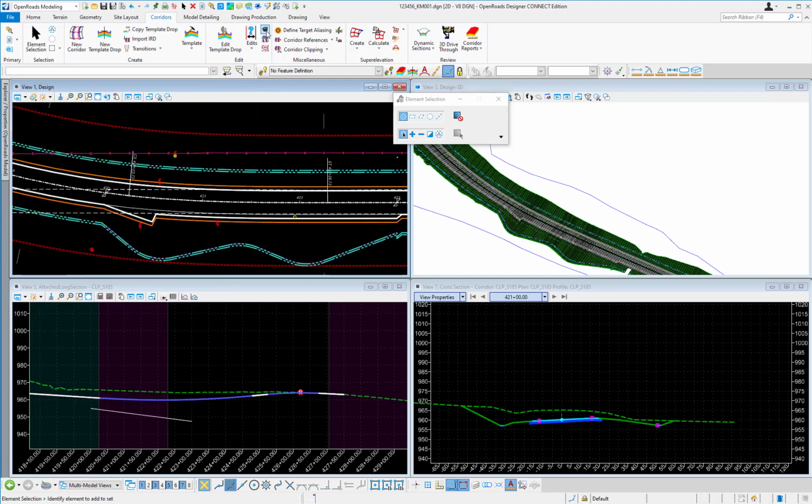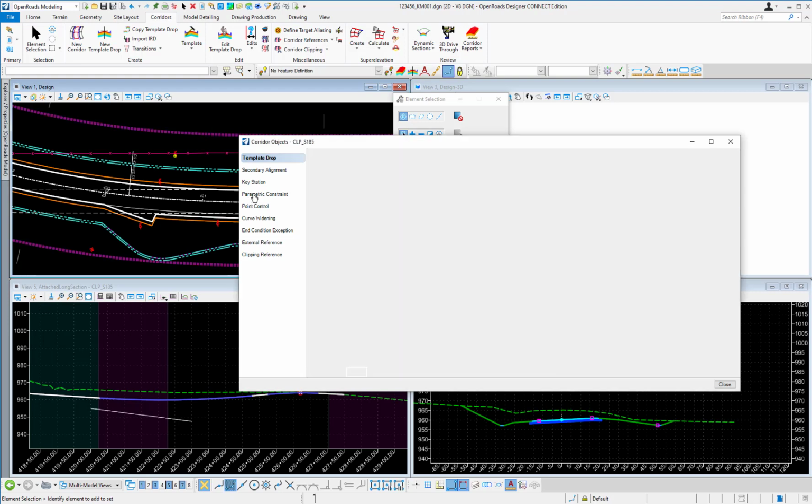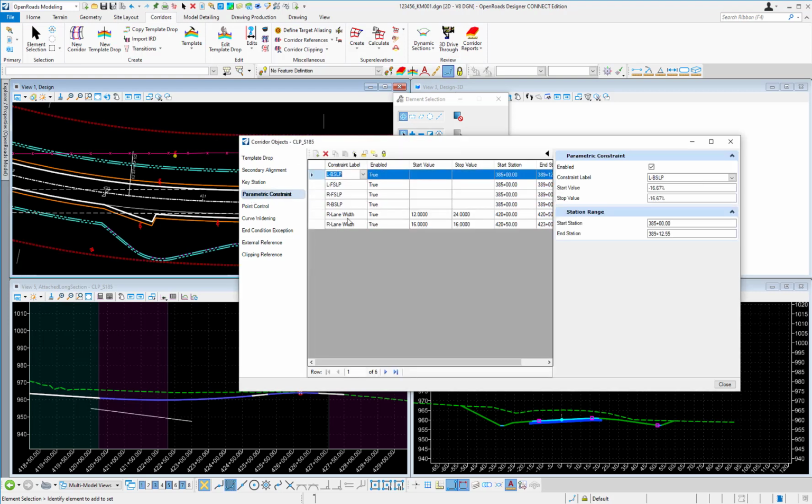So the second way we can look at it is looking at our corridor objects. We locate our corridor, and when we go to the parametric constraint section, you'll see here are the two constraints that we added. And again, we can go ahead and we can make edits to these right here within the table or on the right hand side, this dialog here.